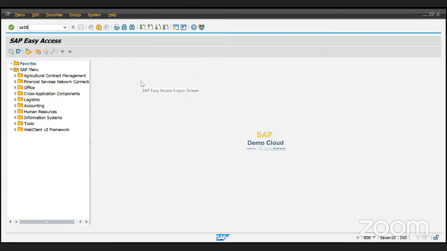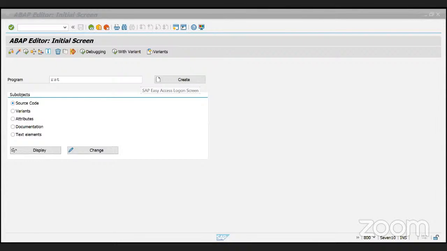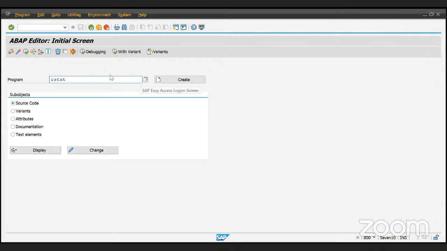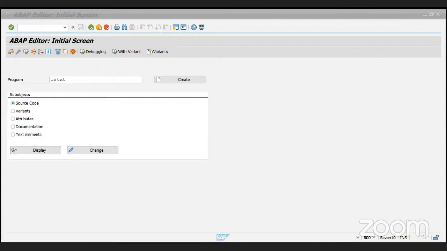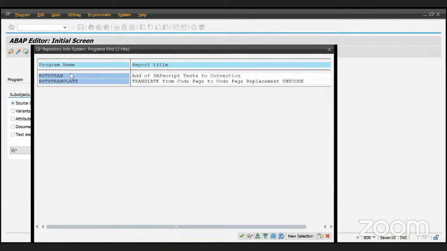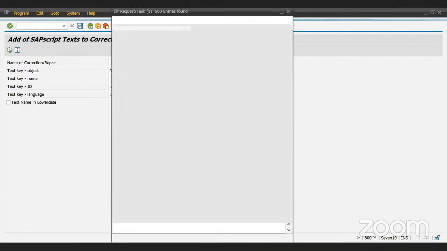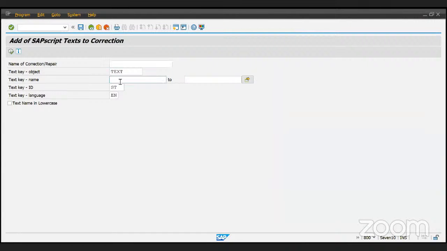We have one program. One second, what was the name of that? RSTXT, RS text, and then the next one is something like RSTXT star, F4. Yeah, that's it. See, it says add SAP script text to correction. So this we can use. Simply execute this program. Now it's asking for the name of the correction or repair. Then the name of the text key which we have created, ID standard, language EN. The correction or repair is asking for the TR number. We can leave this part and give only the key actually.